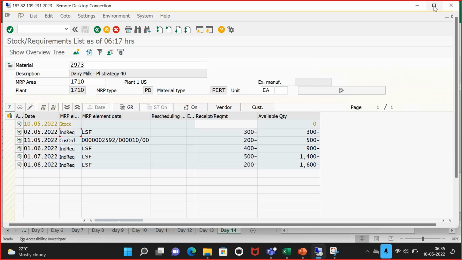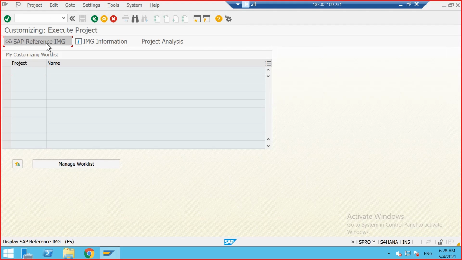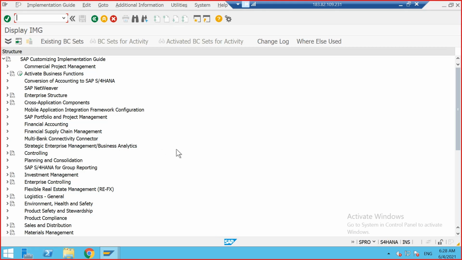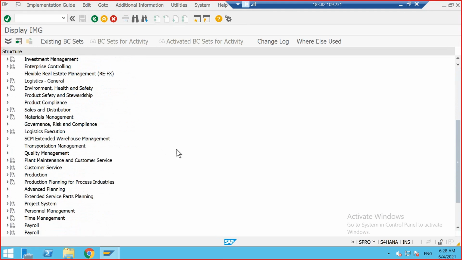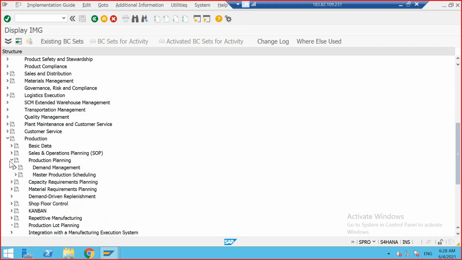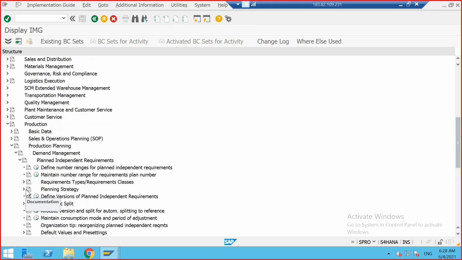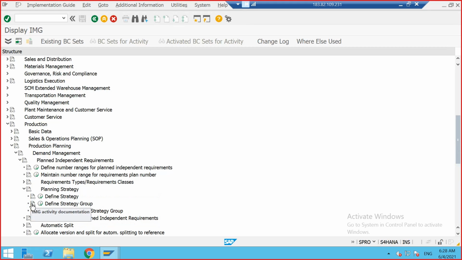It didn't consume the... why? Some settings have been changed or not? Just a second. I'm going to the configuration. So SPRO, SAP reference IMG. Go to production planning, demand management, plan independent requirements, planning strategy, define strategy.